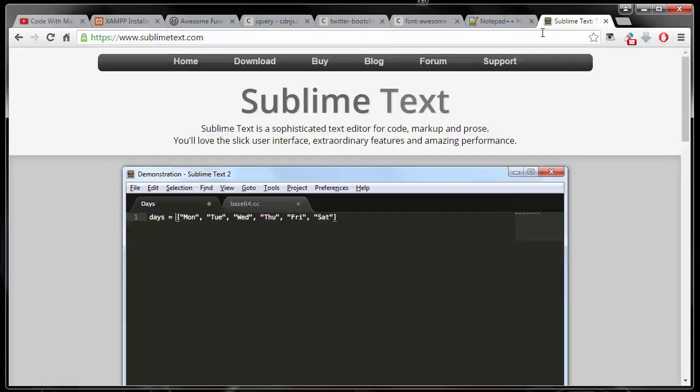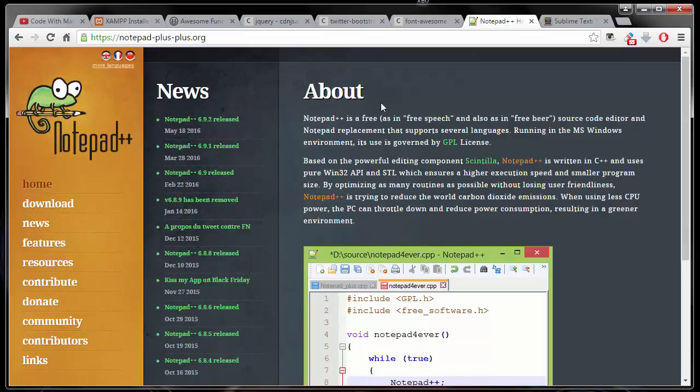If you don't want to pay for it, you can just go with Notepad++.